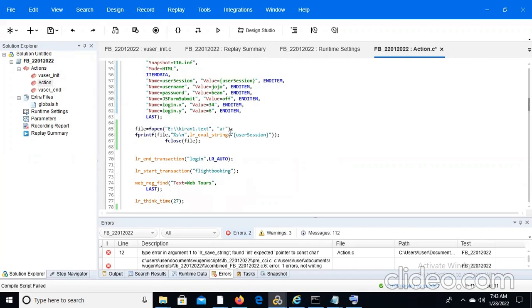Okay. And see, after that we need to print that value. Everything is saved in this file, so we need to print to this file. That's why we write fprintf with the file. Percentage s is for characters. Slash n means the next line. If it is a second iteration, that value will come on the next line, so that is why we write slash n. And lr_eval_string means we need to read the value. fclose means finally we need to close the file, that is why we use fclose.